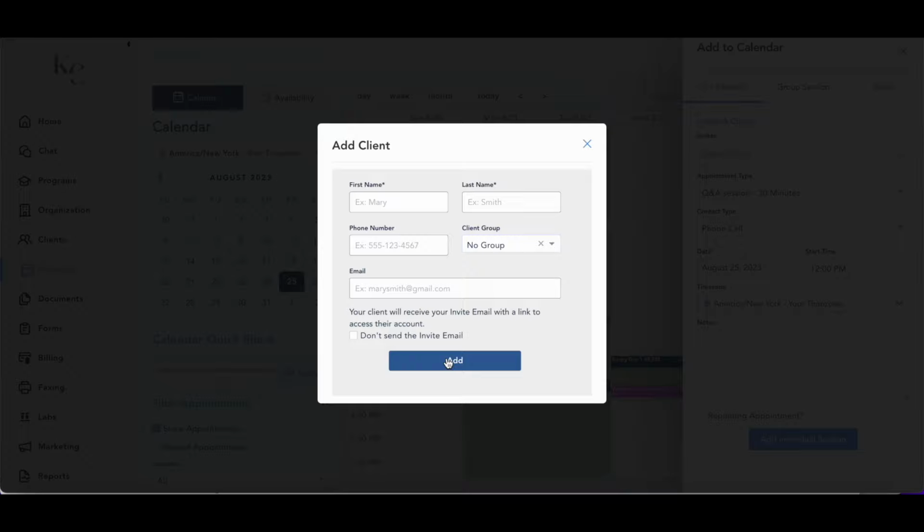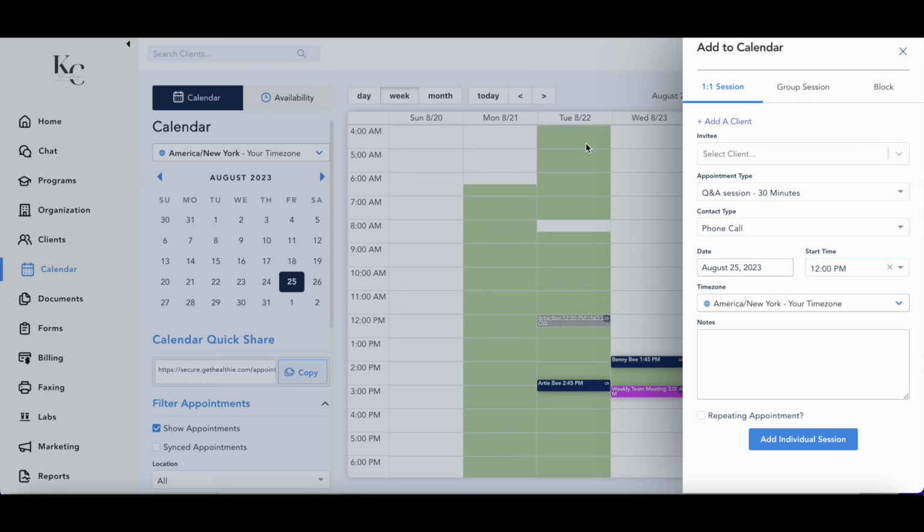Now, once I press Add, they will receive that same client invitation email inviting them to work with me on Healthie, and within that invitation email, they would finish creating their client account by clicking on Set Up Account and entering a password. Once I enter the person's first name and last name and email address and press Add, you'll see that person's first and last name here, and you can finish booking that appointment.